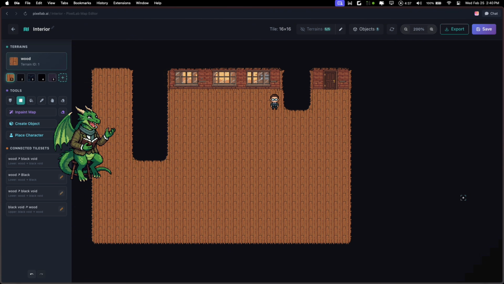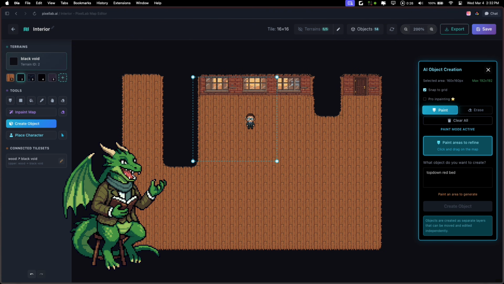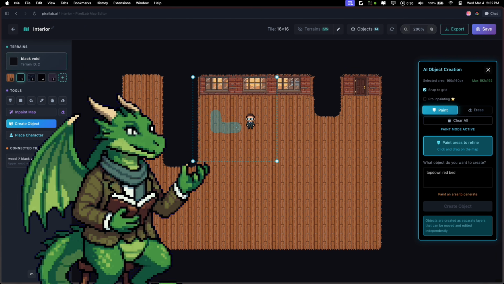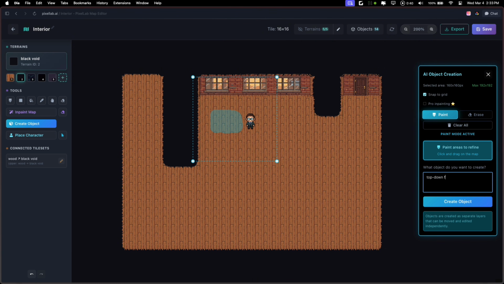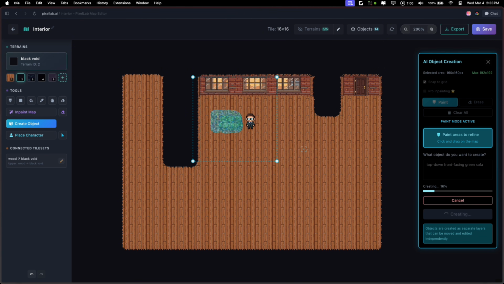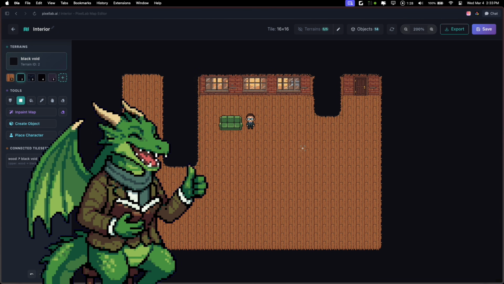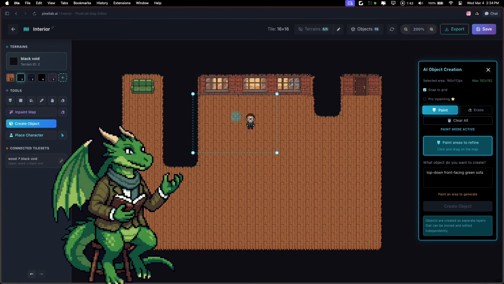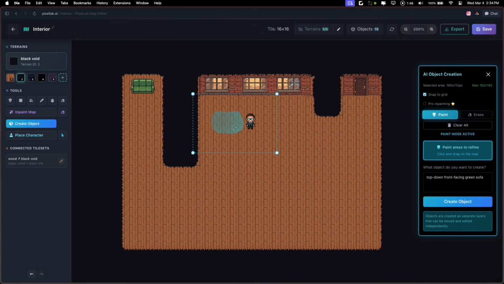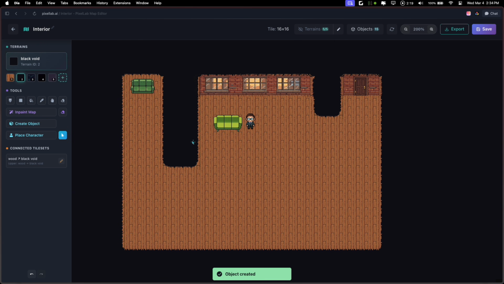Now that we have the structure, let's make some objects. I'll select Create Object and choose the area where I want the object to appear. I'm keeping the character inside the canvas again for scale reference. First, I'll use the default model so you can see the difference. I'll prompt top-down front-facing green sofa and click Generate. And as you can see, it's actually pretty decent. I'll retry one more just so you can see more of it. And there you go, pretty neat.